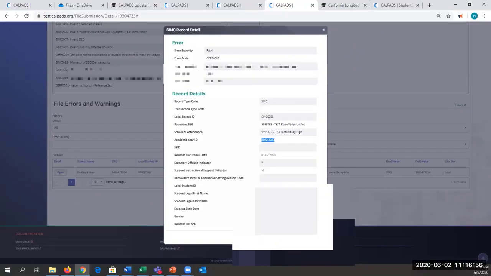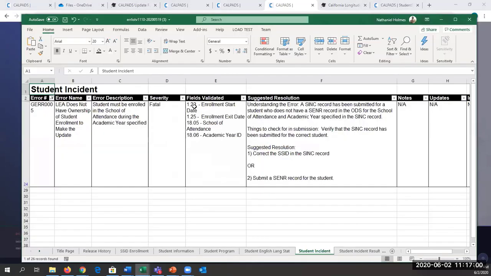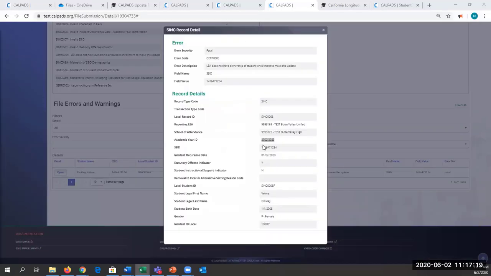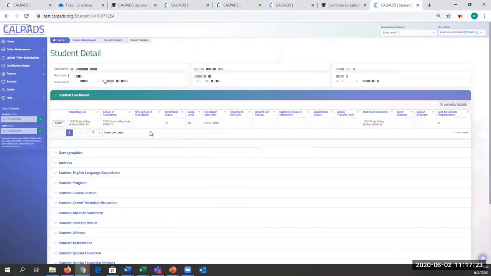And so just so you can see what I was referring to, you look at fields of validation, where the discrepancy between your rejected record and the CalPADS ODS lies. You have enrollment start date, enrollment exit date. That's your period of enrollment. So that's your ownership period. And then you have academic year ID. And I can see that this academic year does not correspond with the academic year in the enrollment record.